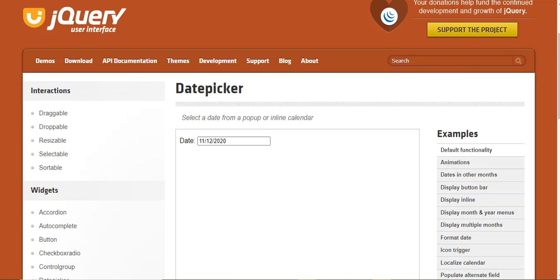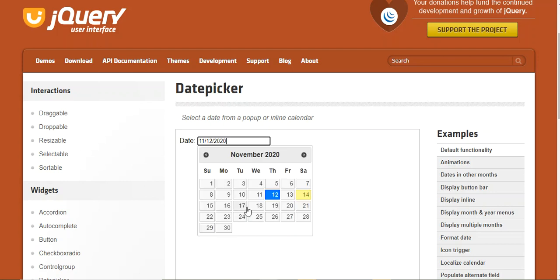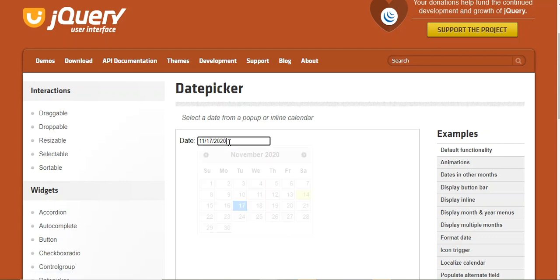In this video I'm going to show you how to use a date picker in your React form inside of SharePoint. It's very simple. Let me first show you how the date picker works. When you click into the text box, it gives you this pop-out calendar here, and you can select the date, and as you can see the date changes.